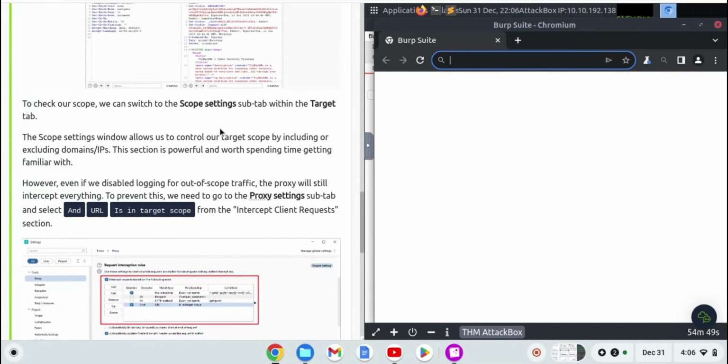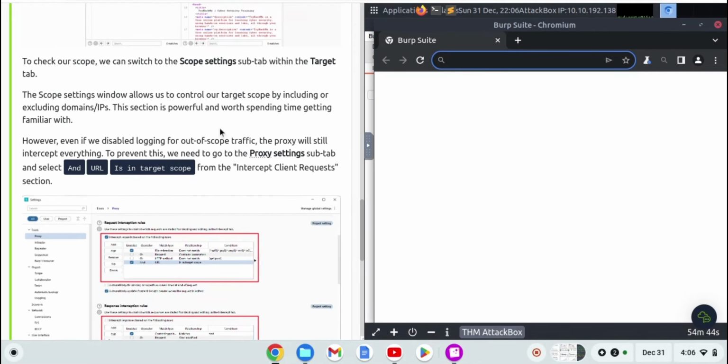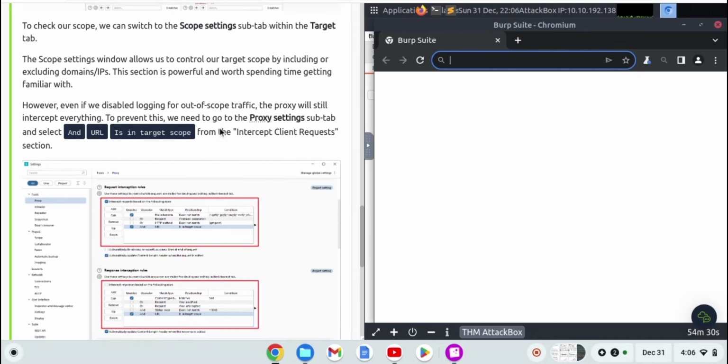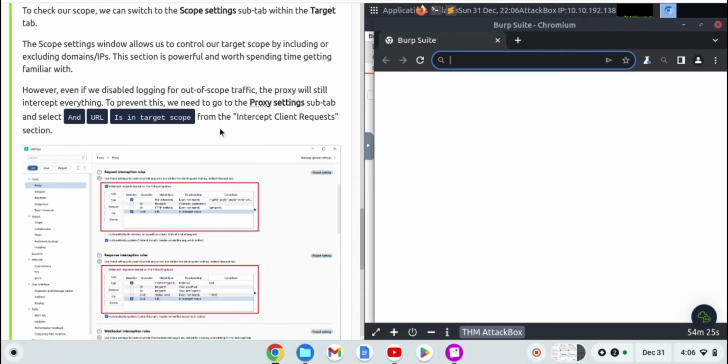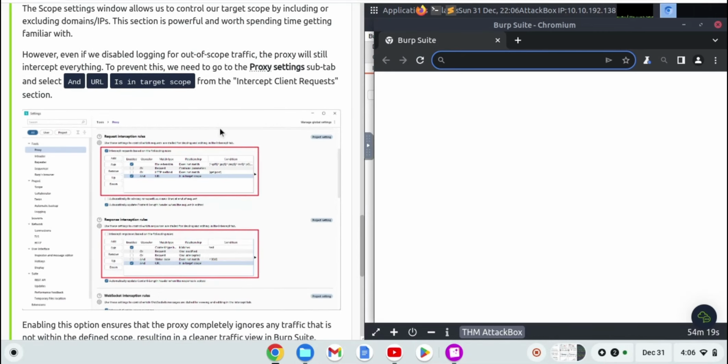To check our scope, we can switch to the scope settings sub-tab within the Target tab. The scope settings window allows us to control our target scope by including domains and IPs. This section is powerful and worth spending time getting familiar with. However, even if we disable logging for our out-of-scope traffic, the proxy will still intercept everything. To prevent this, we need to go to the proxy settings sub-tab and select URL is in target scope.